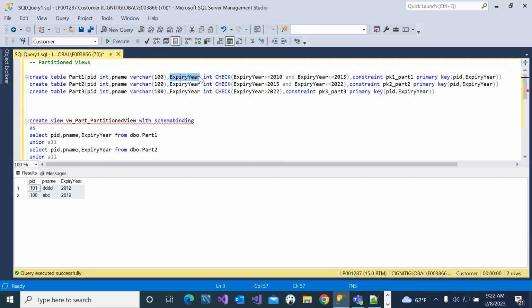Okay, so this is my column, expiry year, and I'm going to split my data based on expiry year. That's why it should have a check constraint. Write your condition from where to where. It should be greater than or equal to 2010 and less than 2015.